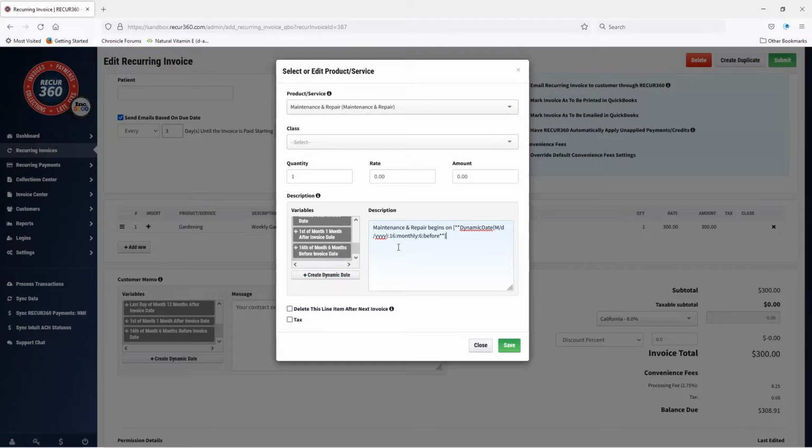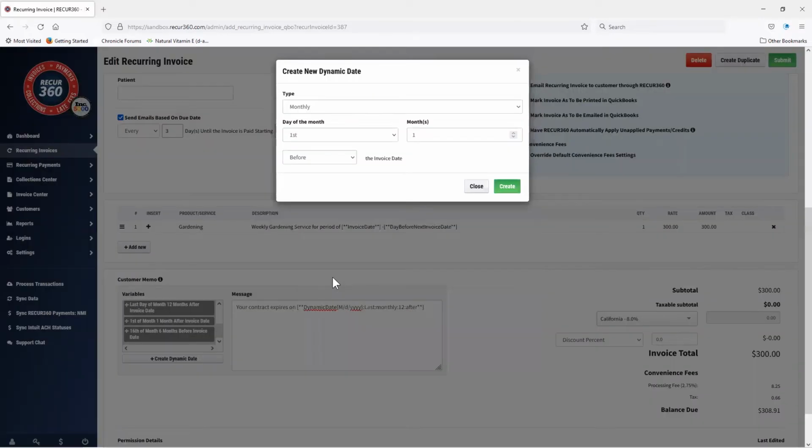And maybe I need another variable and will end on, and then I can create a new dynamic date variable by clicking this and then selecting how that works. Maybe this would be a weekly on the first Wednesday, 3 weeks after the invoice date. So you can get very custom and very specific with those dynamic date variables and how those get calculated each time the recurring invoice happens.